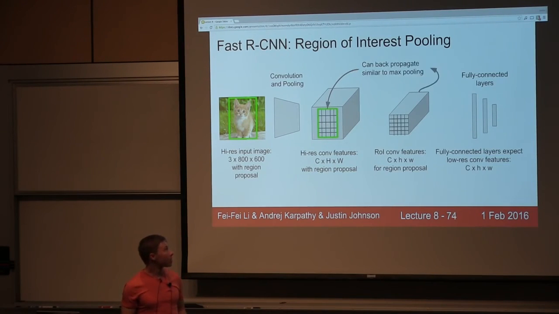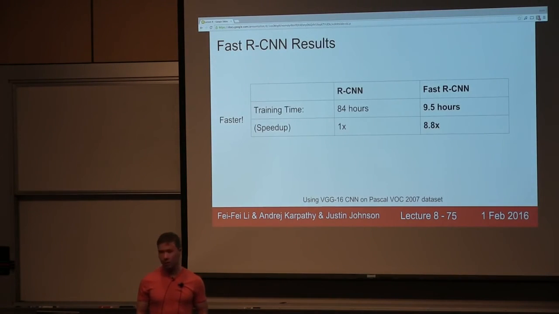And also, this is a pretty nice operation because since this thing is basically just max pooling, and we know how to backpropagate through max pooling, you can backpropagate through these region of interest pooling layers just fine. And that's what really allows us to train this whole thing in a joint way. So let's see some results. And these are actually pretty amazing.